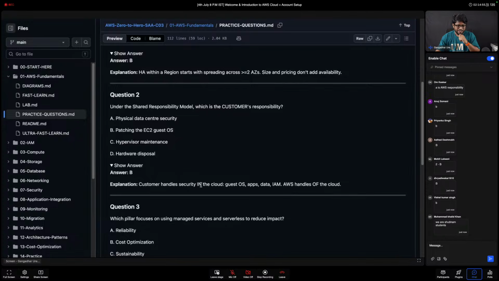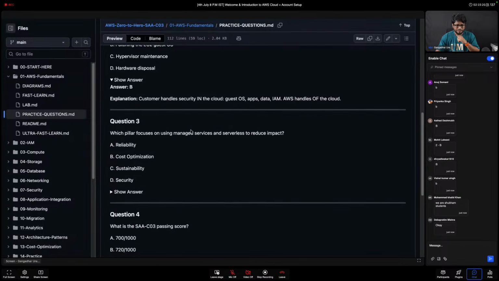Customers handle security in the cloud: guest OS, app, and data. AWS handles security of the cloud. Perfect. Patching the EC2 instance guest OS, that is the customer responsibility. Great, great. Perfect. The rest will all be taken care of by AWS.